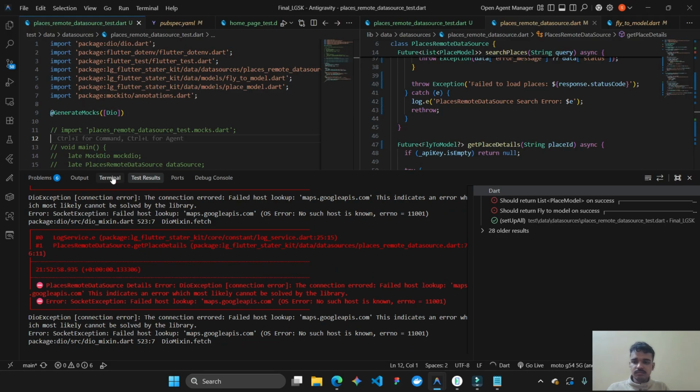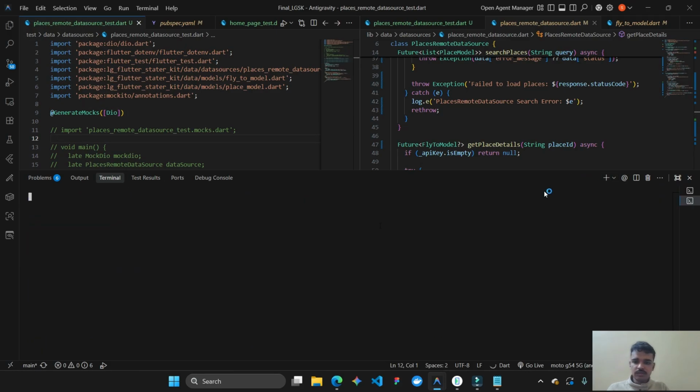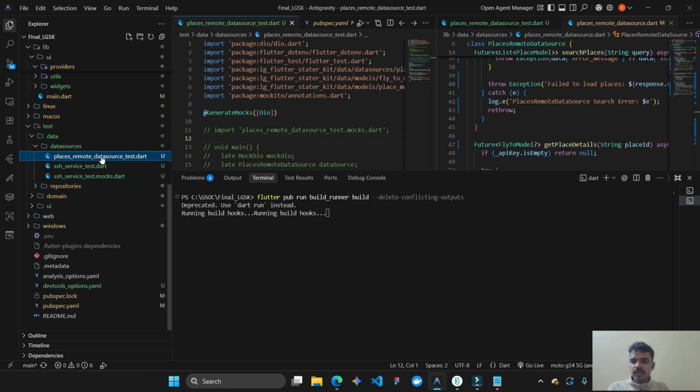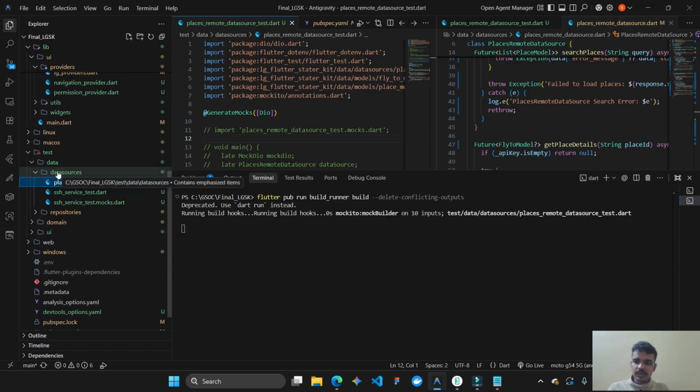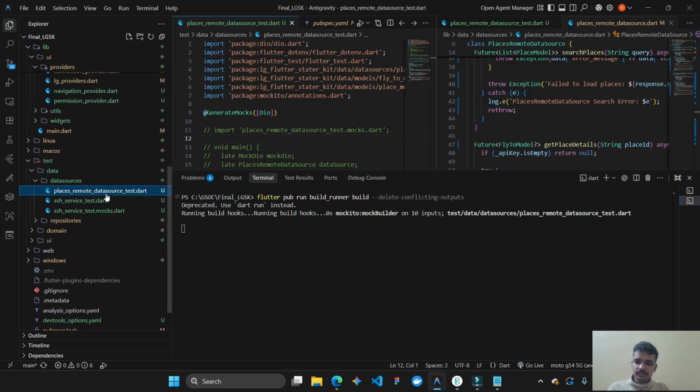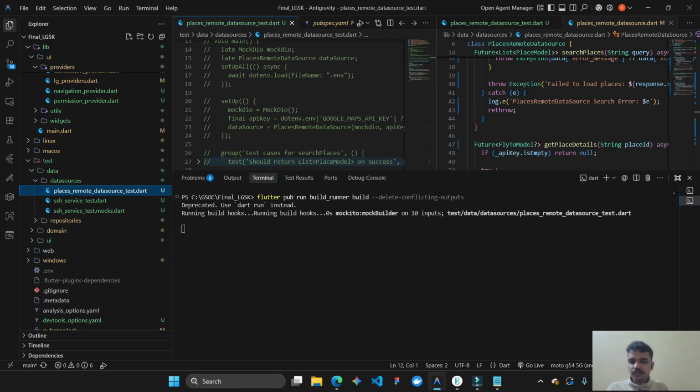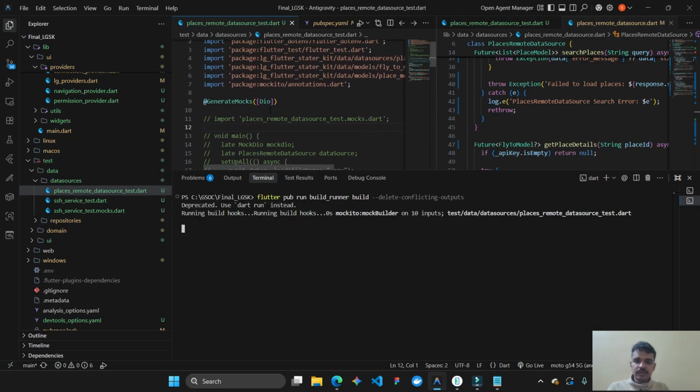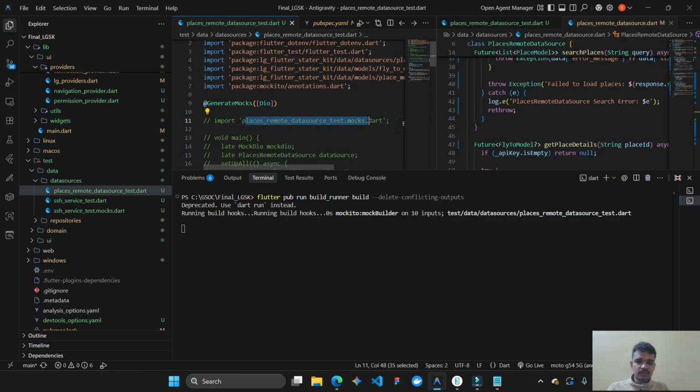we go to the terminal and run this command to generate the mocks: flutter pub run build_runner build --delete-conflicting-outputs. Now here you can see these are the test cases. Let it finish. And after finishing it, a new file will be generated with this name, place remote data sources test mocks.